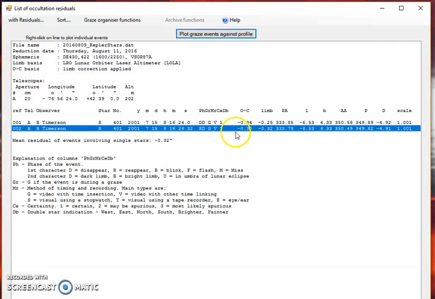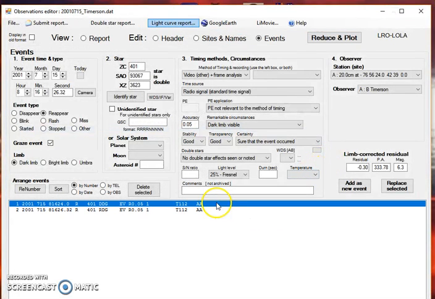If you find events that are incorrect, that you obviously made a mistake on, you can go back. You can change anything you need to change and just say replace selected, and it'll prompt you to do that.